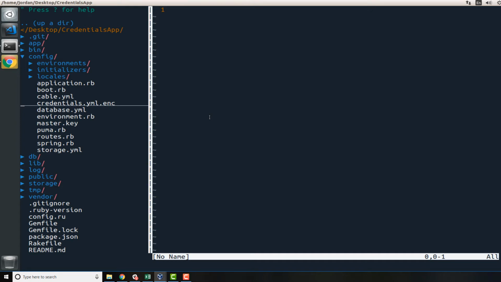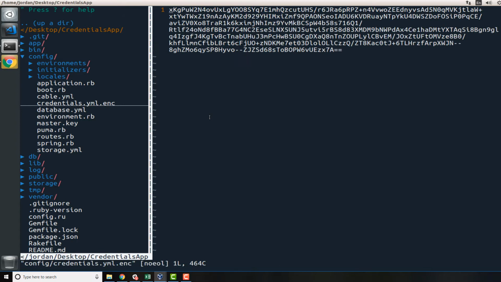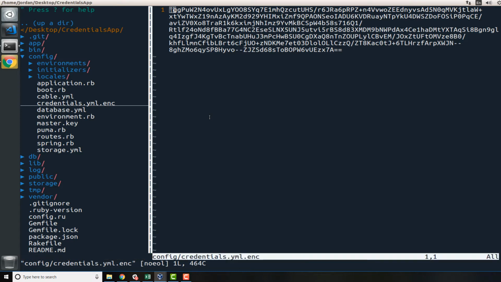We have this credentials.yml.enc. Now, if I click this, you're going to see that I have all these weird characters here, and that is because this file is encrypted by default. So you do not just simply open up the file directly and edit its contents. So that is something that is very important to know.